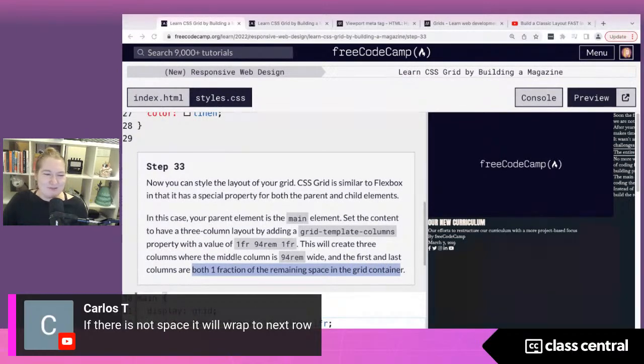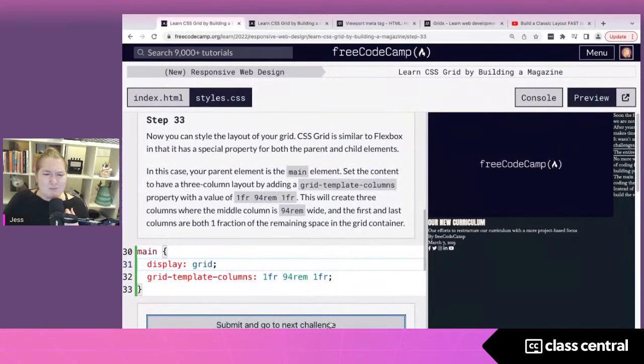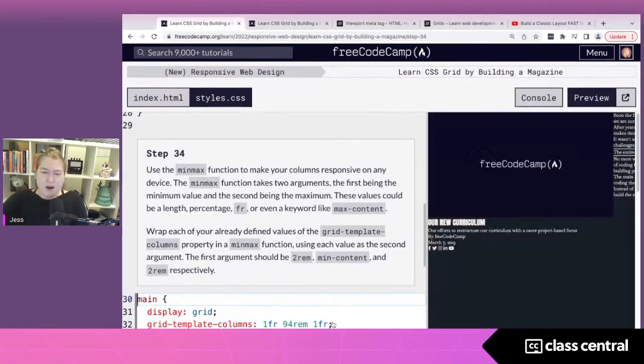Carlos, perfect. If there's no more space, it's going to wrap that to the next row because we said columns here. We didn't say a dang thing about rows. We're going to check our code. I think this is going to make more sense as we go, but y'all are going to have to keep after me because I have no idea what's going on here.